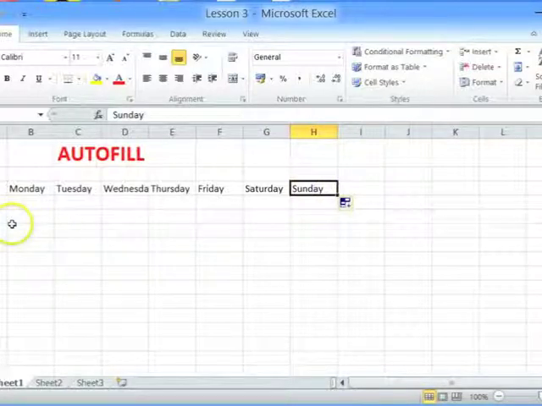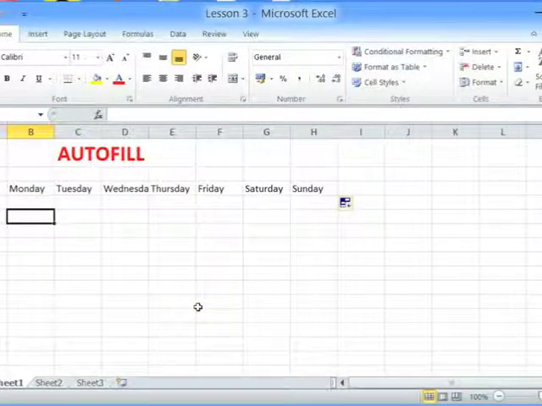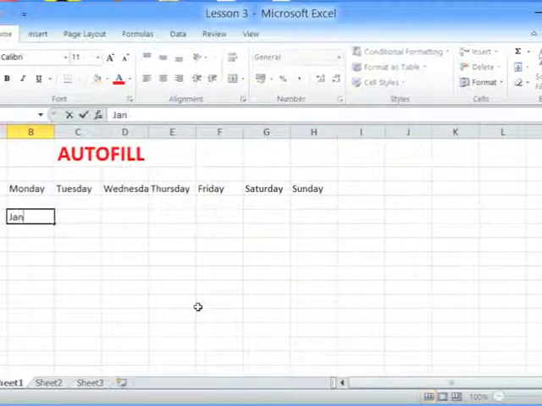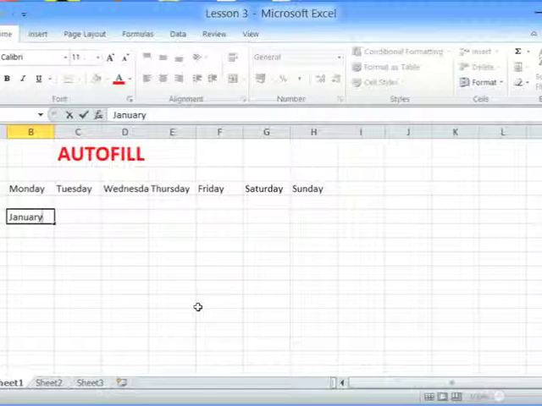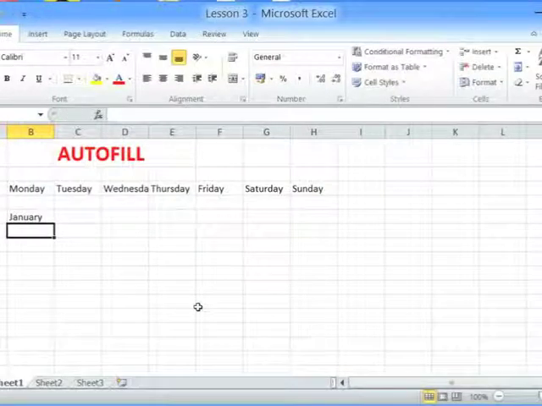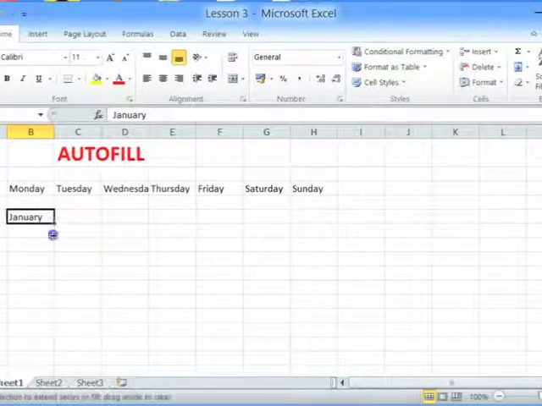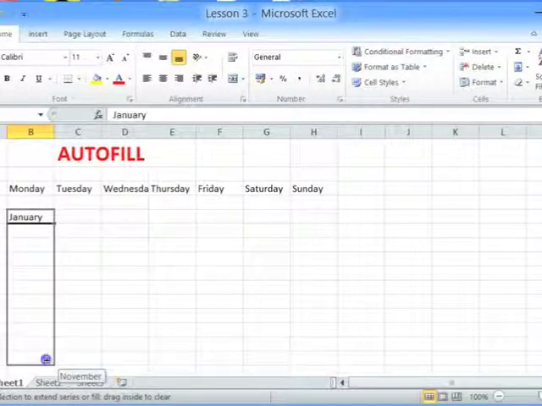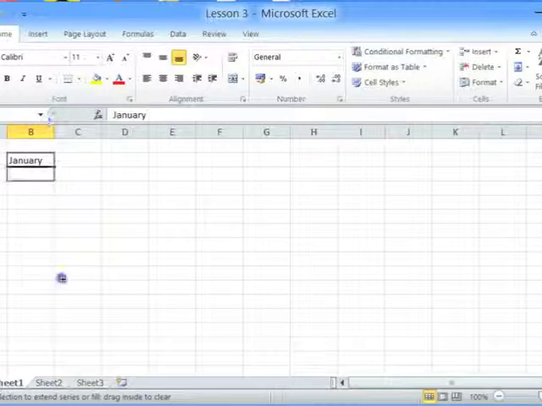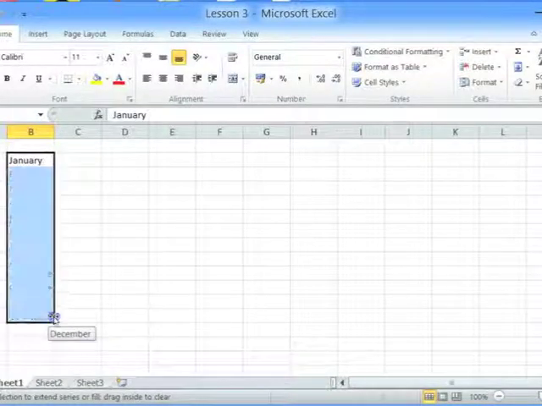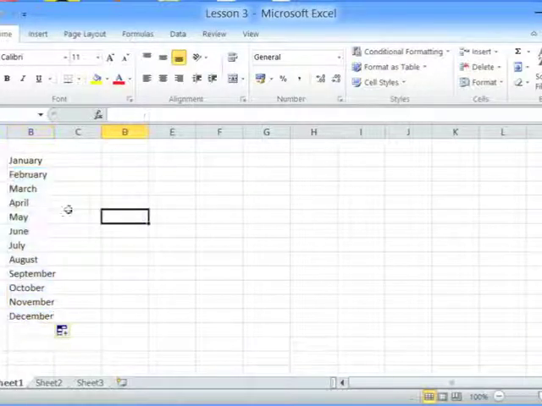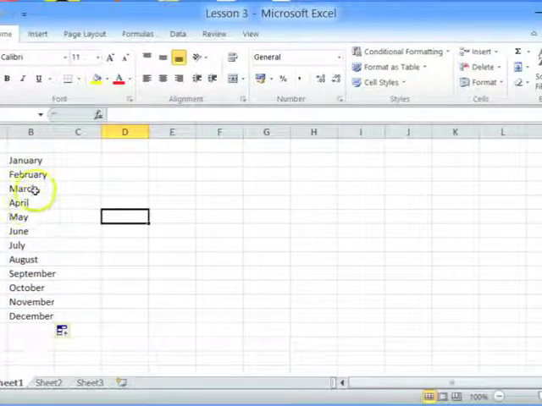Let us look at another example, and we'll look at the months of the year. If I type in January in cell B5, press the enter key, and go back and make cell B5 the active cell, go to the fill corner until my pointer changes to the crosshairs, click and drag this to the cells that you want to automatically fill in, and there you go. It will fill in January, February, March, April, May, June, right up to December.